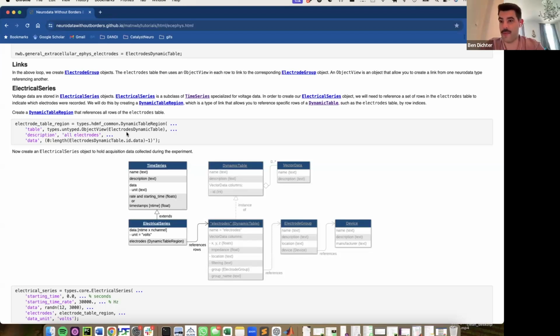A lot of the time, all of the electrodes in the electrodes table are being recorded from. So you can just do what I'm doing here, which is to create this dynamic table region. The first thing you want to do is say what table you're referencing, and that would be the electrode dynamic table. Then you give it a description, and the data here is the rows of that table that you want to index. In this case, it's all the rows.